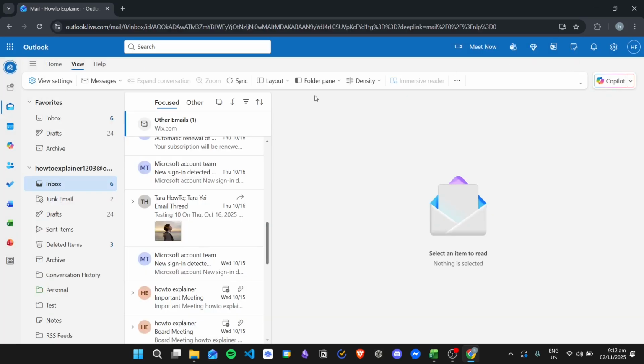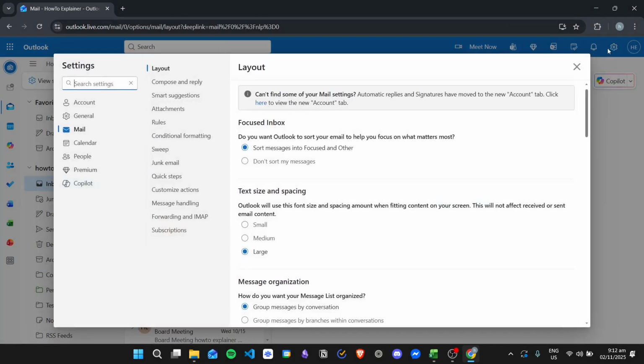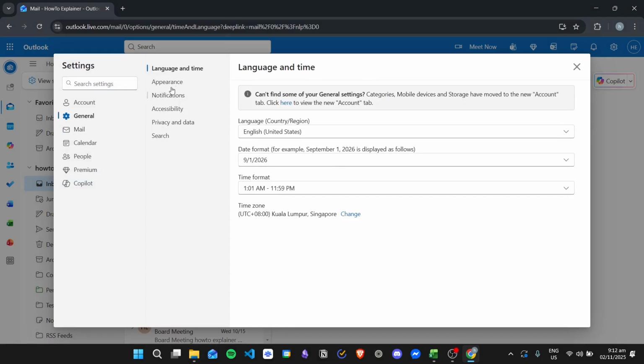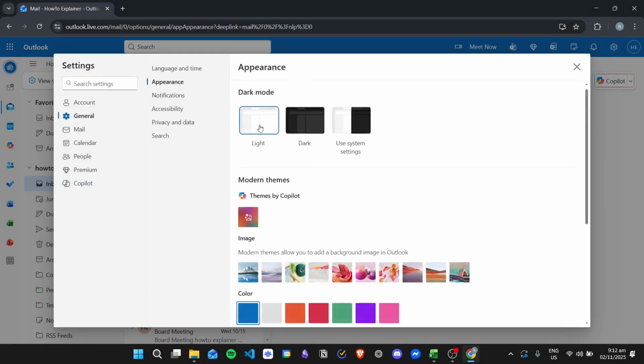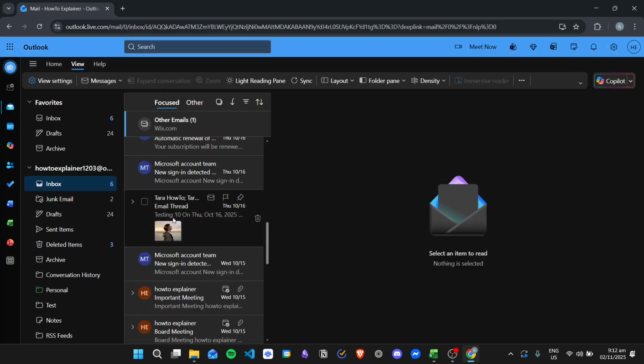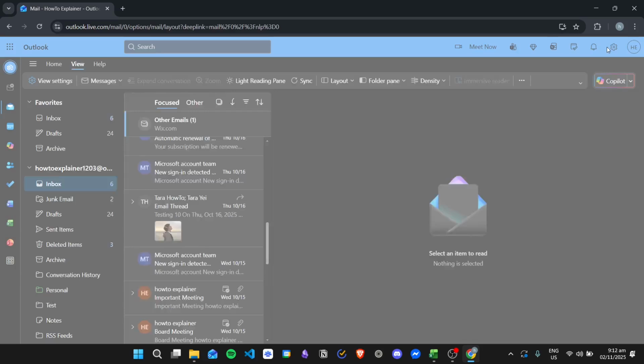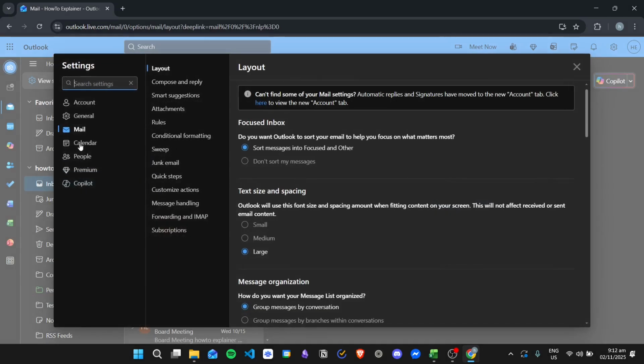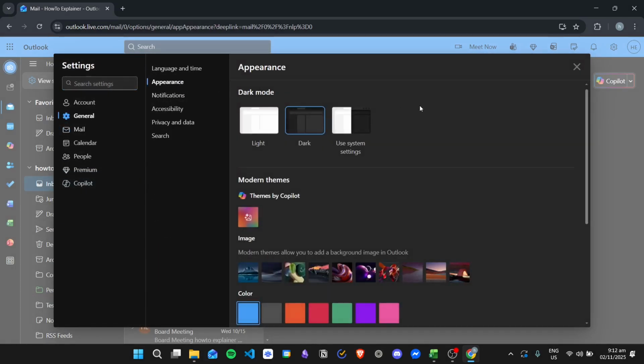And then if you also want to change the theme of your Outlook, you can just go here to settings, go to general, go to appearance, and then you can choose if you want to turn on the dark mode. Click on save, and then now we have our Outlook on dark mode. Next, we can also change this again if you want to use the system settings. So for example, if your system has light mode in the morning and afternoon, but at night it has dark mode, it will automatically change according to your system.